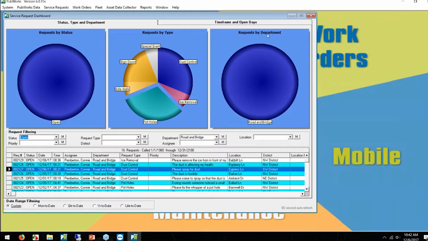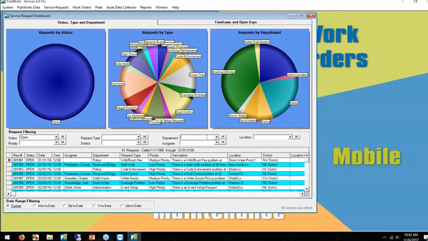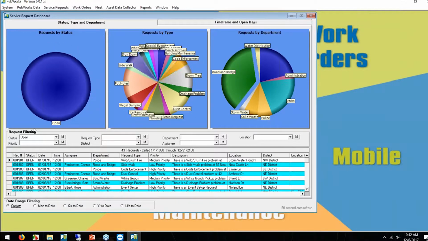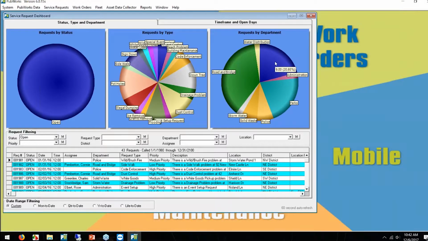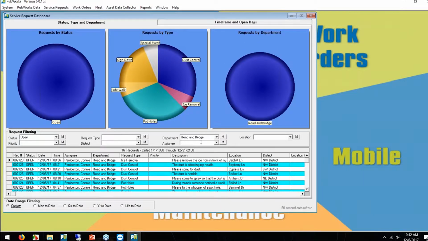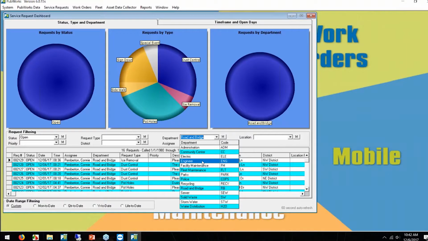Now the third graph here is your request by department, and this graph looks rather boring right now because it's filtering out just the things in the road and bridge. But if I clear out the filter, hold on one second, excuse me. So if I look at the request by department, you can see all of the department requests that have come in, and you'll notice the graphs change intermittently. So I can filter this out by clicking here to choose a specific department, or I can choose the option from the list.